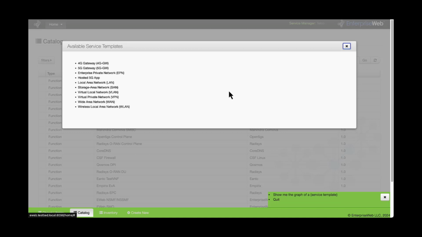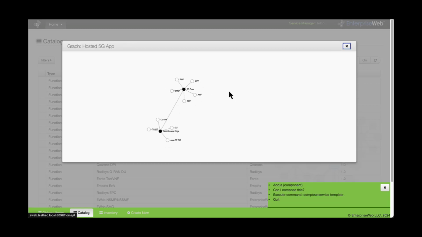Show me the graph of a hosted 5G app. Working on it. So this graph in particular, the system will know that the 5G core and RAN are going to come from the host. I don't need to add them in any way. I'm now effectively just building up what additional applications I want to run at that edge. And then the system will go ahead and look at the graph, look at the catalog and so on, and tell me if I'm actually able to build the graph that I'm requesting here.